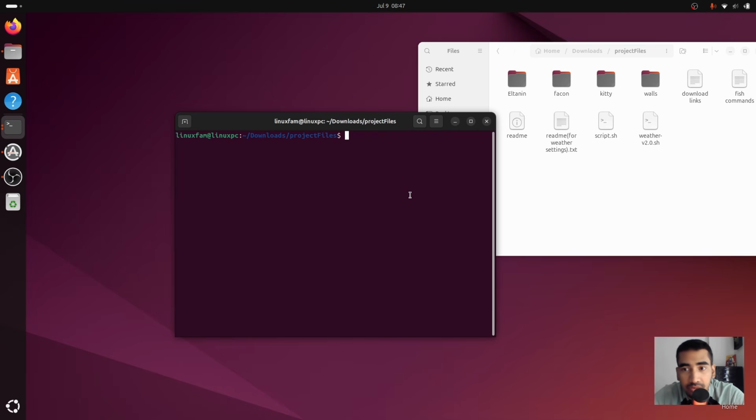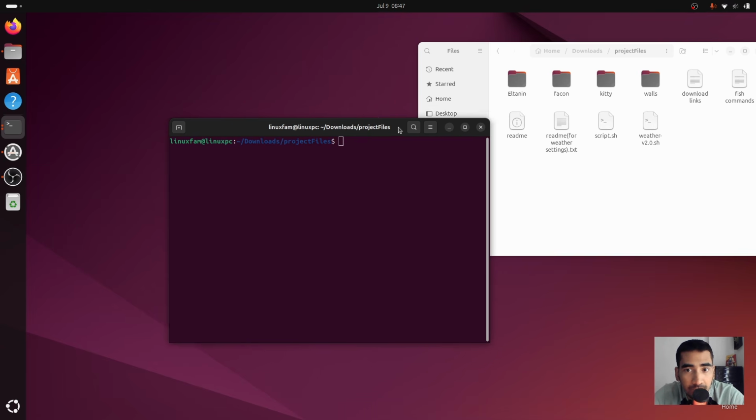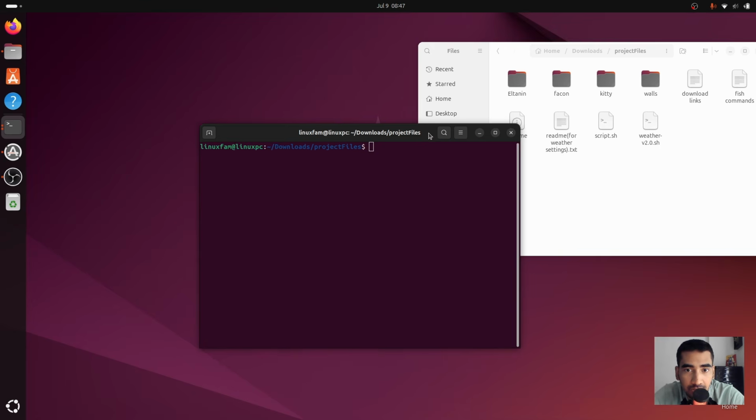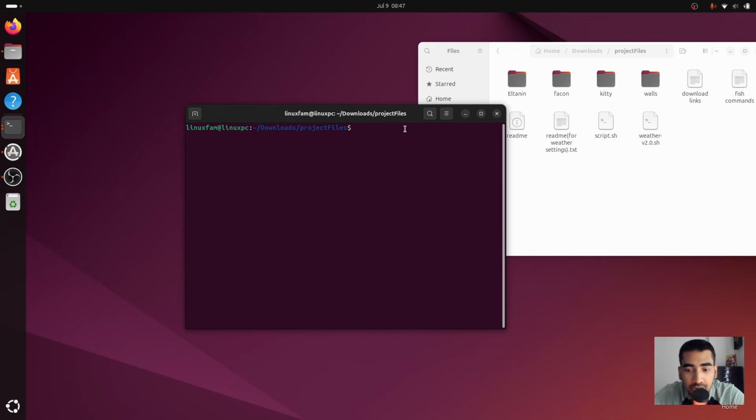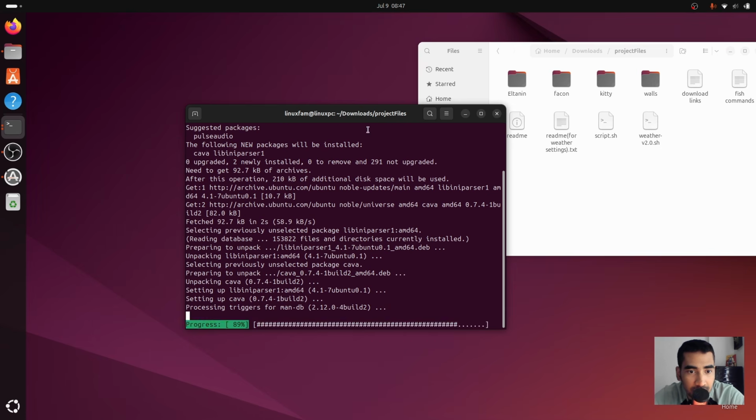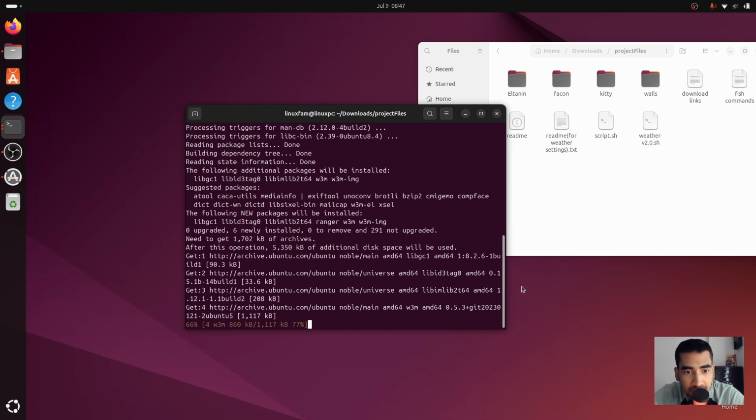Now what I have inside the script is all the necessary commands that you're going to need to install all the applications which we will need for the customization. So to run the script, simply type sudo, your password, so ./script.sh, and this will install all the packages now.